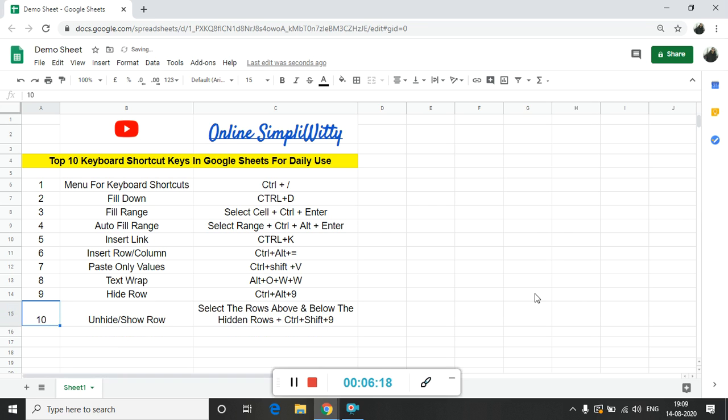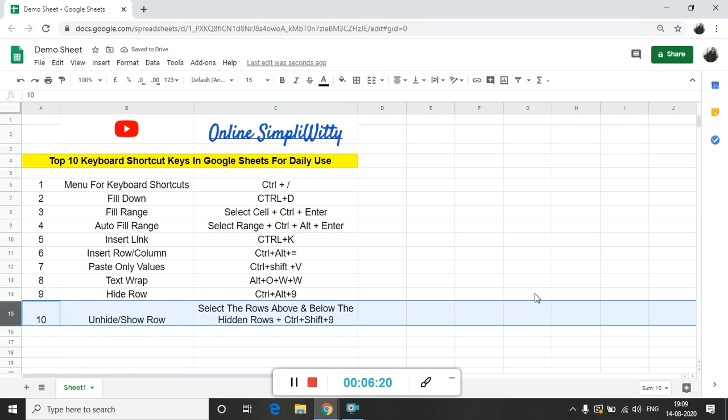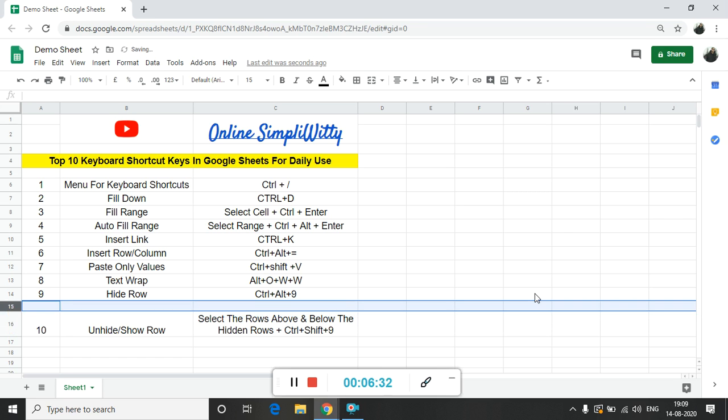What else you can do is select the row over which you want to insert the row, and then again press Ctrl plus Alt and equal to. So then you won't get the choice. Then the Google Sheet understands that you want to insert the row above the row which you have selected. The same holds good for column.